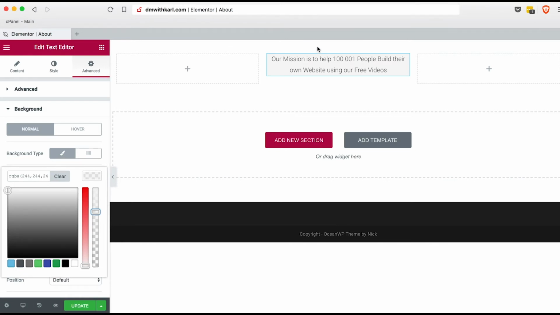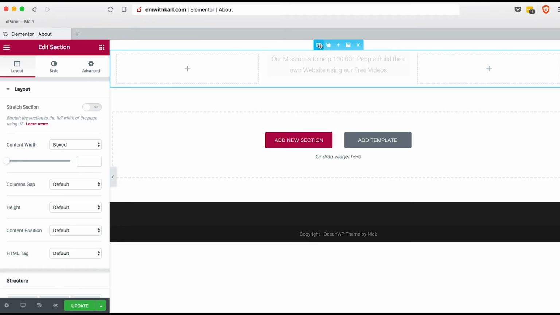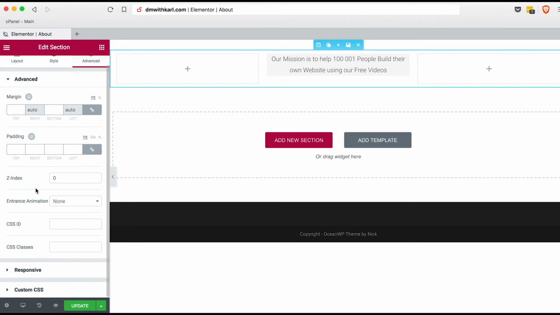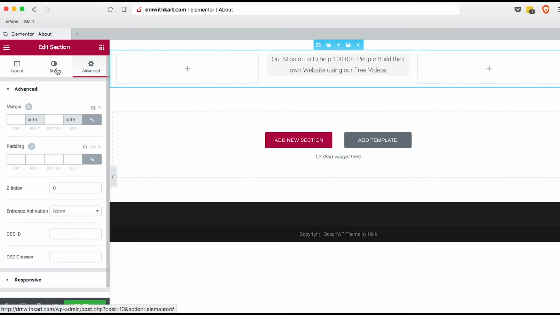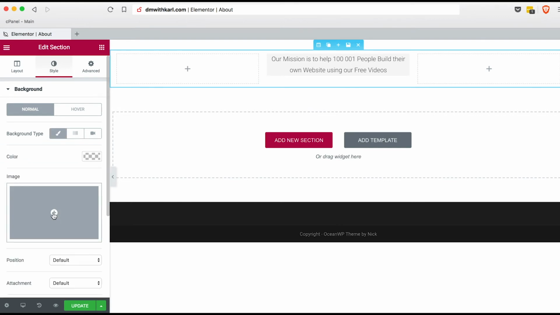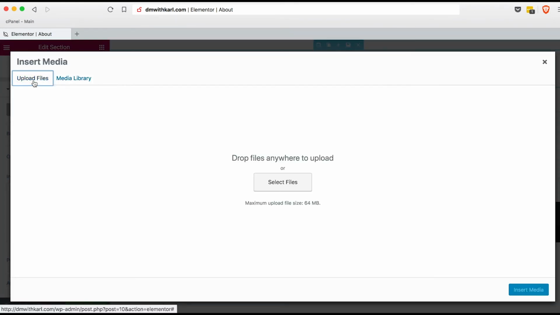And head over to the top and click on the columns. And we're going to go to advanced. Then we're going to go to style, background, add an image. We're going to upload a file.